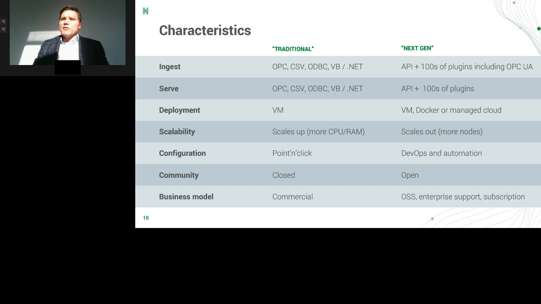So typical next-gen or modern tools provide first and foremost APIs, good high quality APIs, and then hundreds of plugins implemented by the community or the vendor, including also OPC UA. Obviously, how the data is served: OPC and CSV and ODBC on the traditional side, and more API and plugin-driven architecture on the next-gen side.